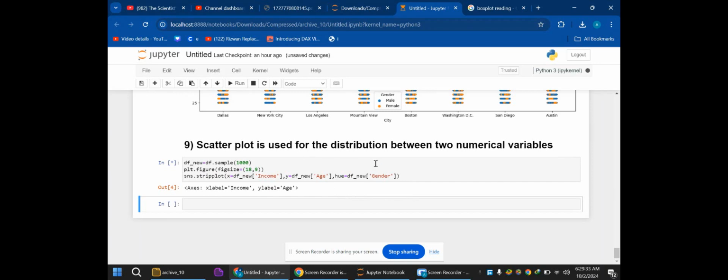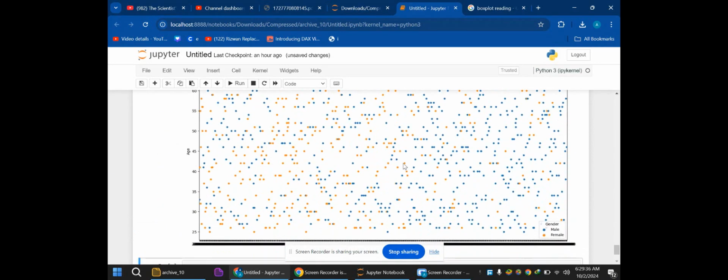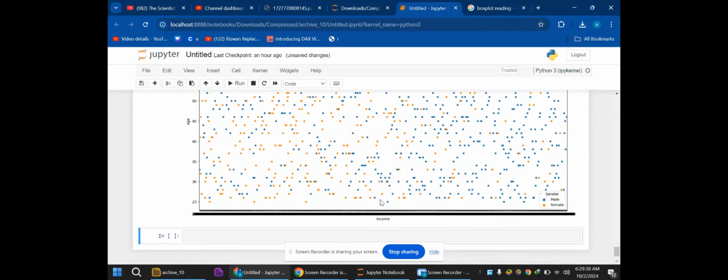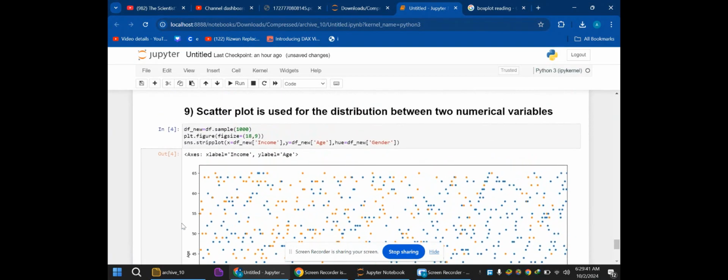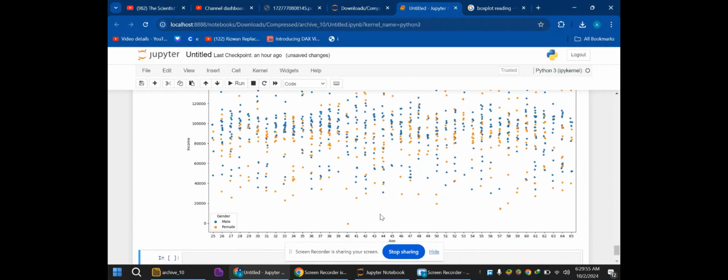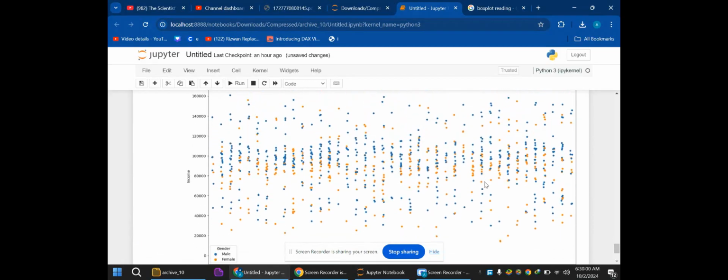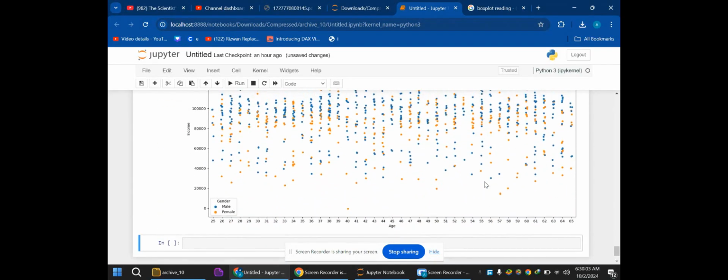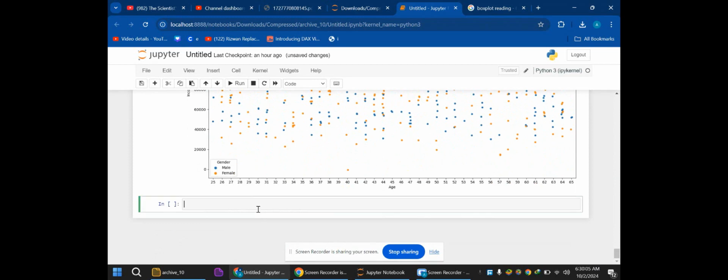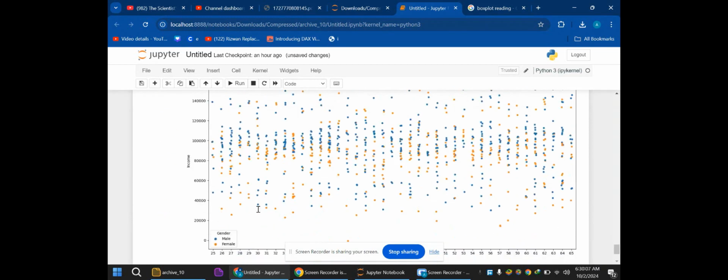So that was the scatter plot. Now this is the income value and this is the age. So what if I change the age and the income? Here I will take the age, and on the y-axis I will take the income. Then it tells you the distribution of the points with respect to male and female, with respect to gender. So that was the scatter plot.